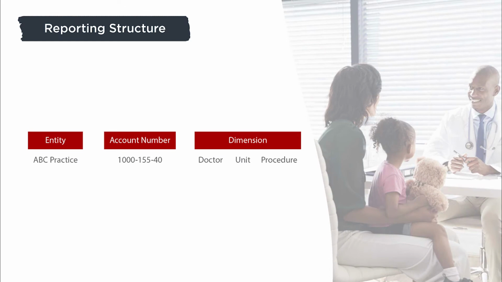Now, let's take a look at Gravity's data structure. You'll see that we have three key elements here. We have an entity code, we have a structured account number, and we have what are called dimensions. To give you an example of how these can be used, let's look at one of Gravity's clients, which is a multi-site urgent care center.